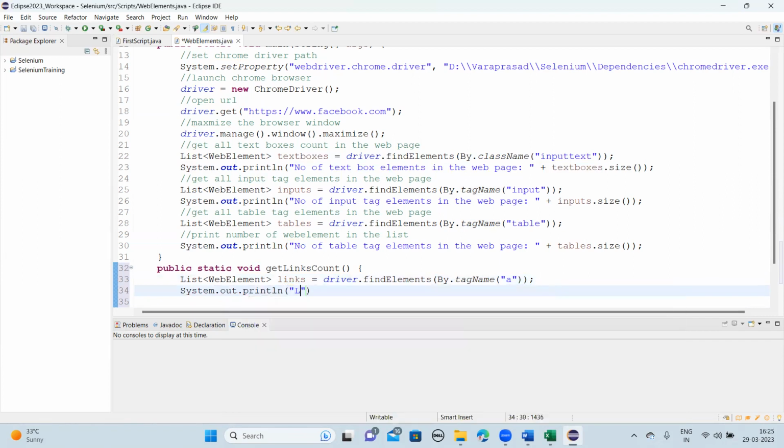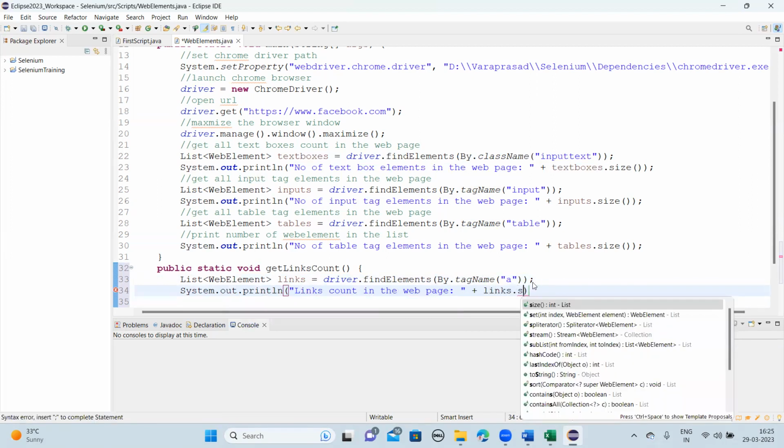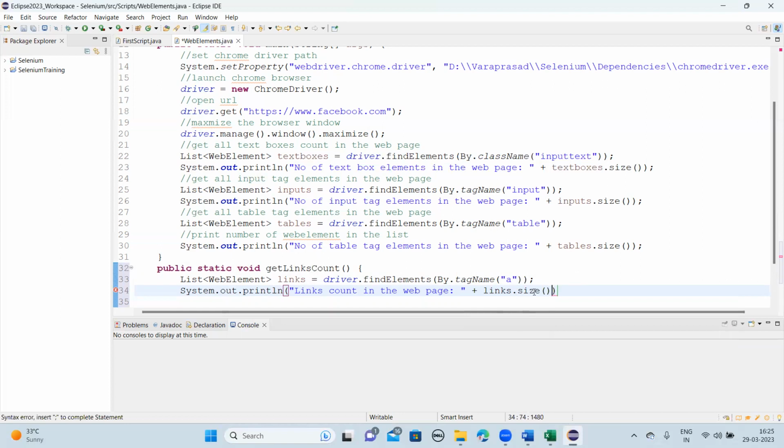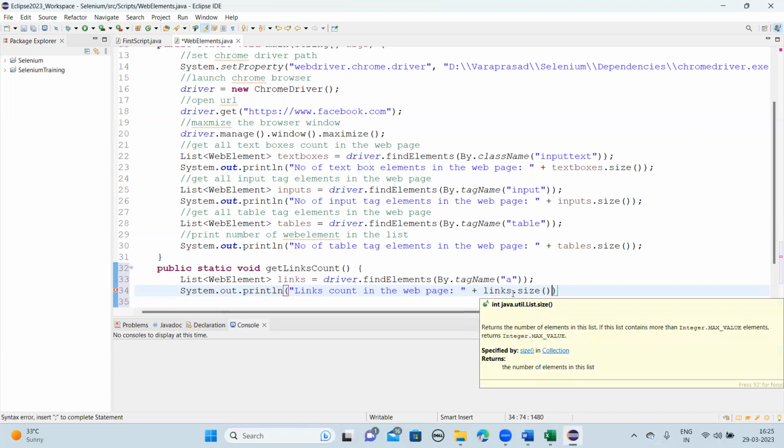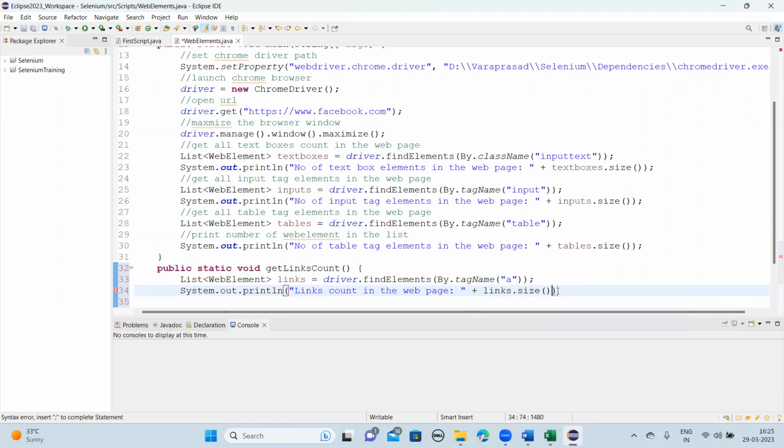System.out.println, links count in the web page. So links.size, links is a list and size is the method, which returns the size of the list. Okay, guys, done. So it is simple. It is a very simple script, guys, only 2 lines of code.